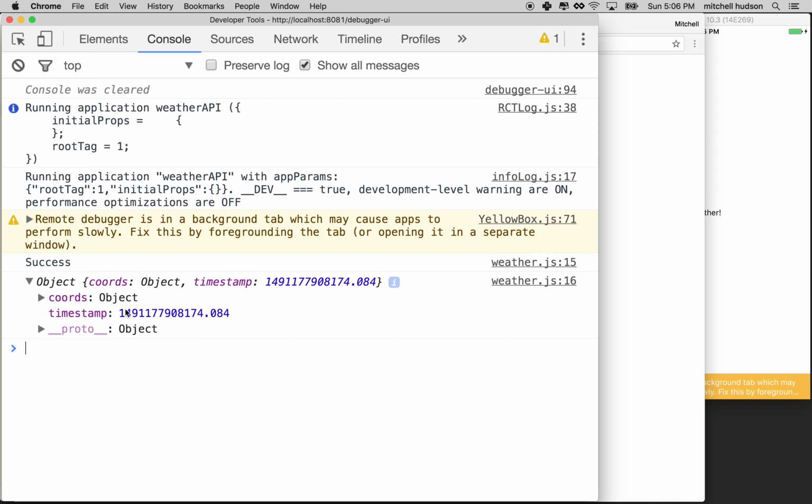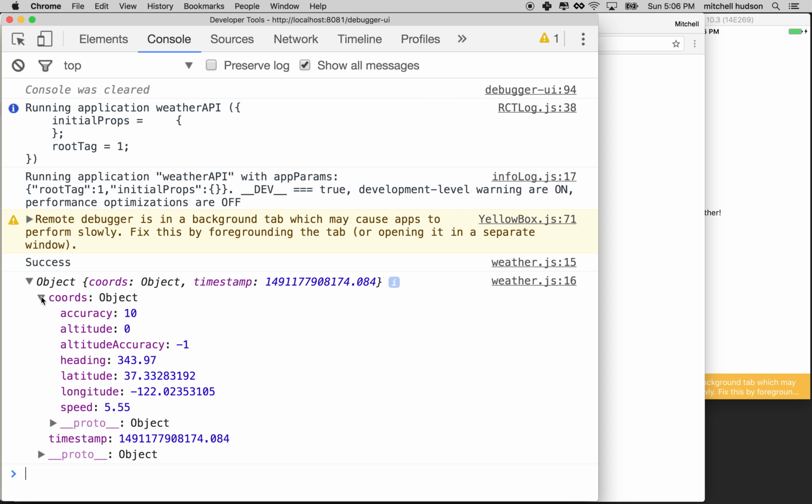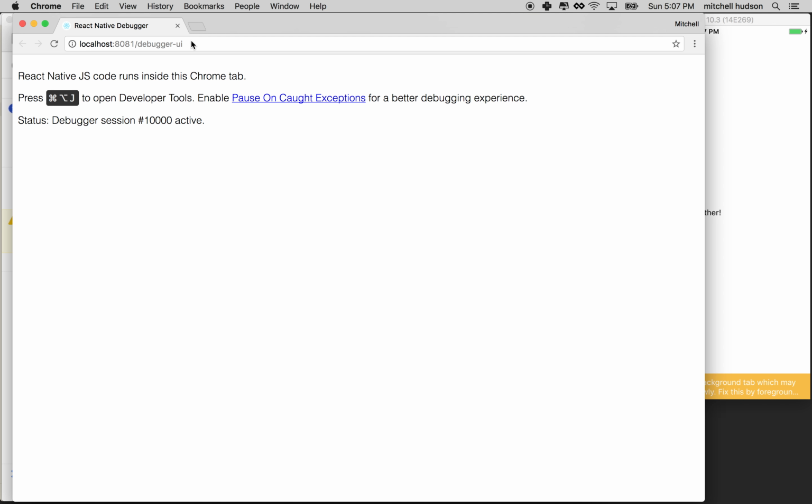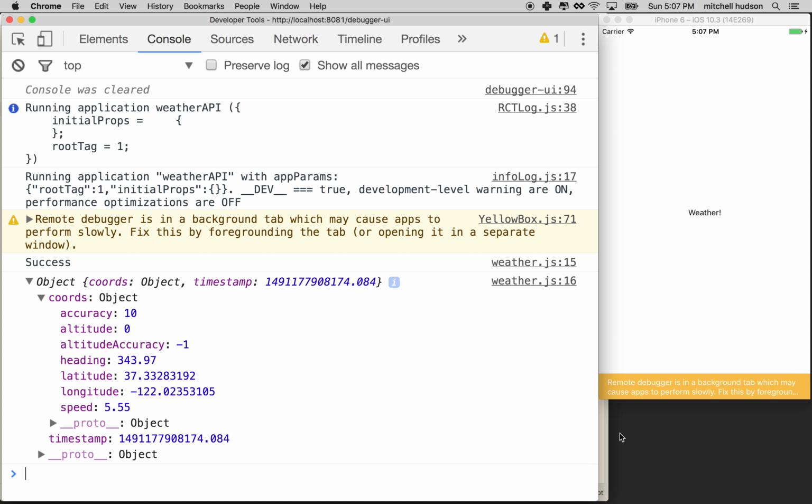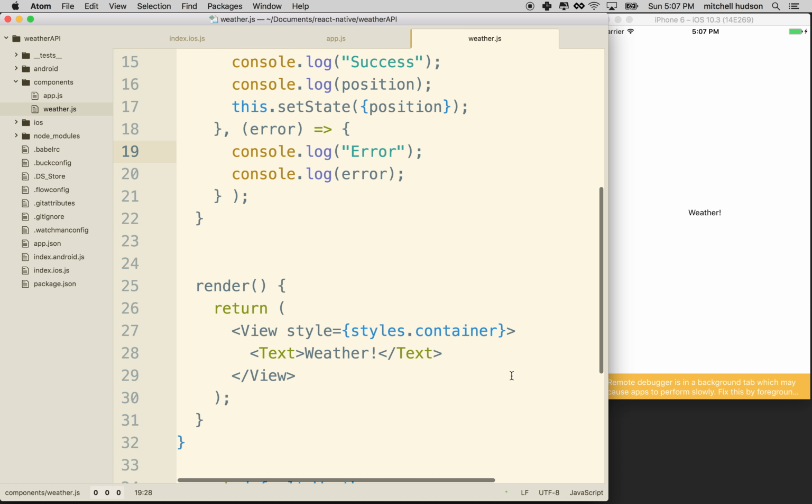Okay, so anyway, here's our coordinates. You can see there's a timestamp, and then it says coordinates, and it's got accuracy, and then it says latitude and longitude, right? So let's display those now. So you'll see this object has a coordinates or coords property that is an object, and then it has latitude and longitude in there, right?